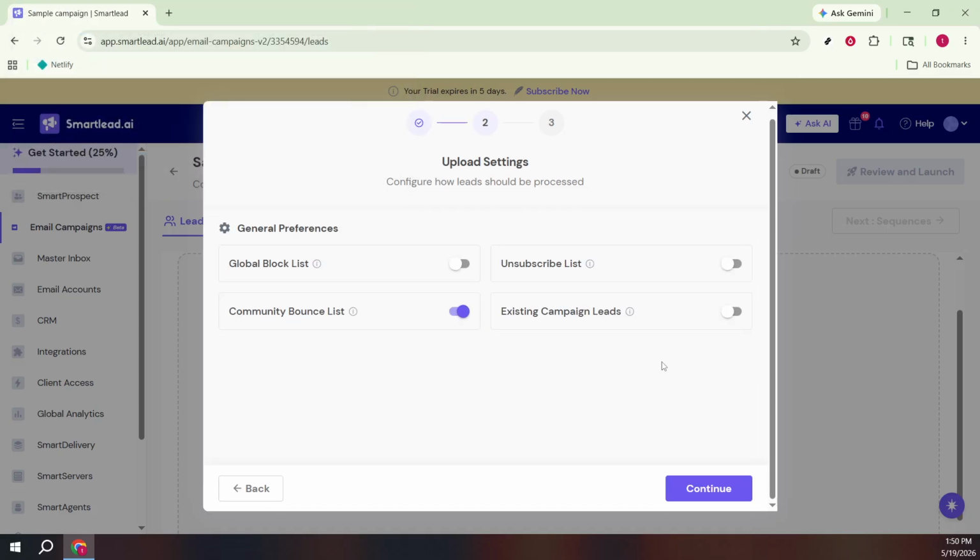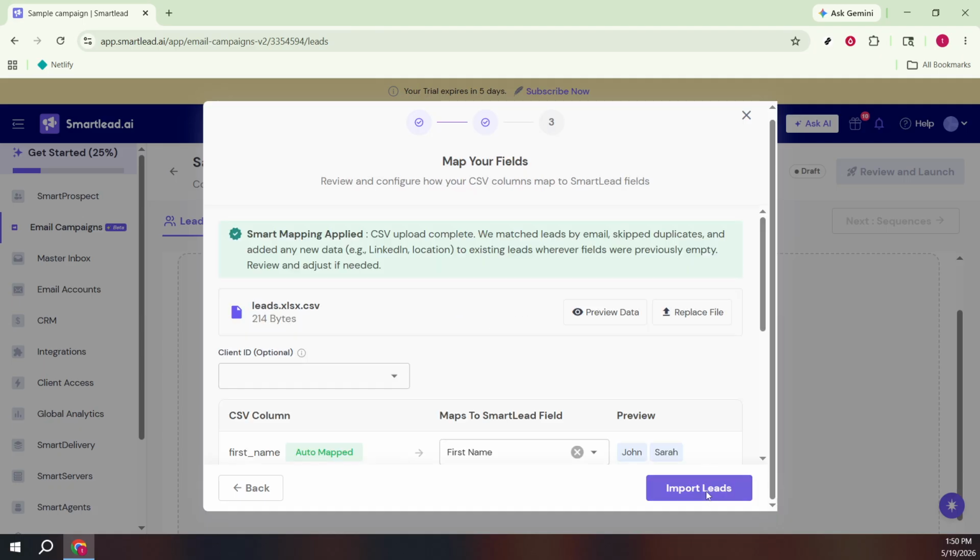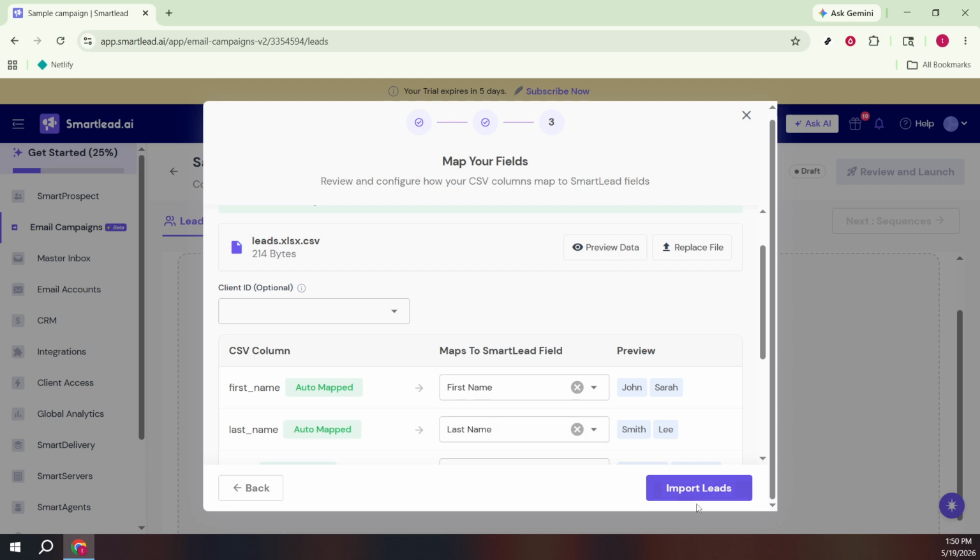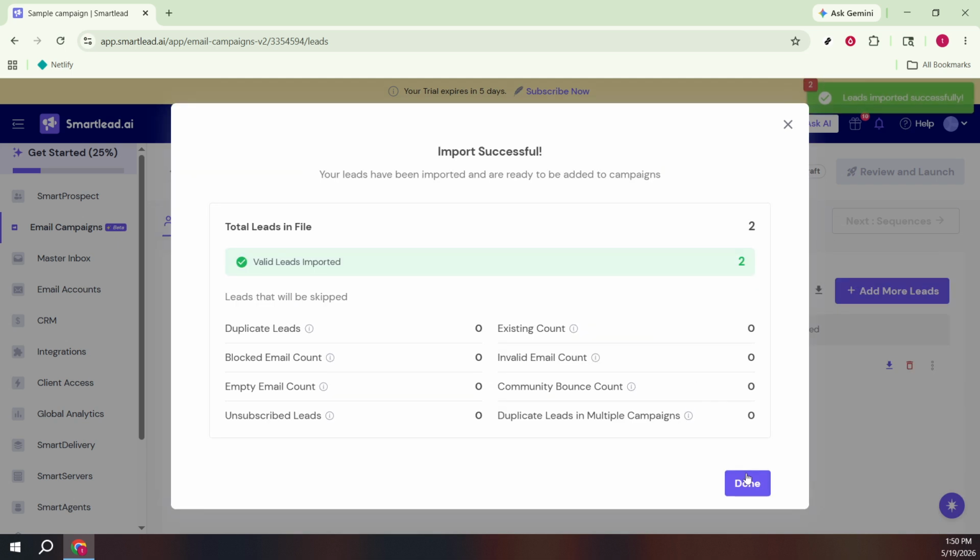Select your file, click Open, then Continue. Smartlead will process the file. When you're ready, click Import Leads to finalize the upload and then Done. You'll land back in the campaign with your contacts now attached and ready for sequencing.